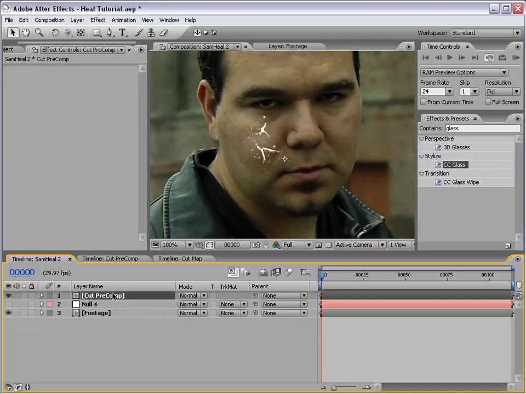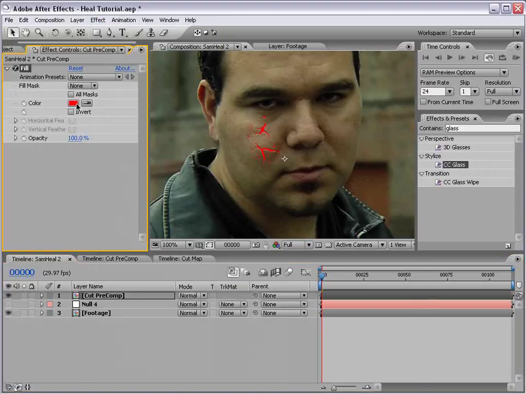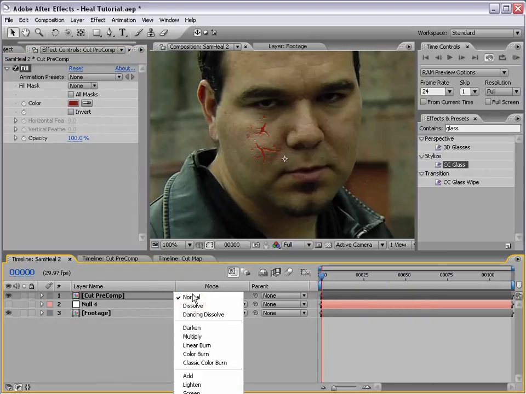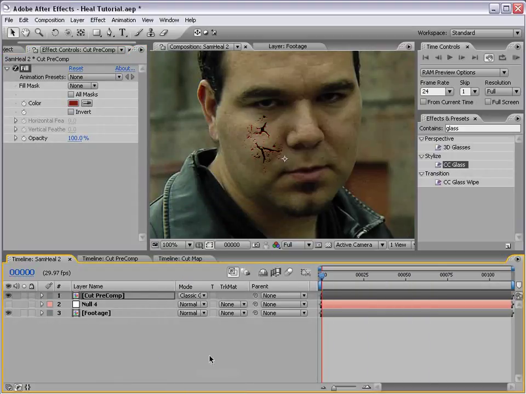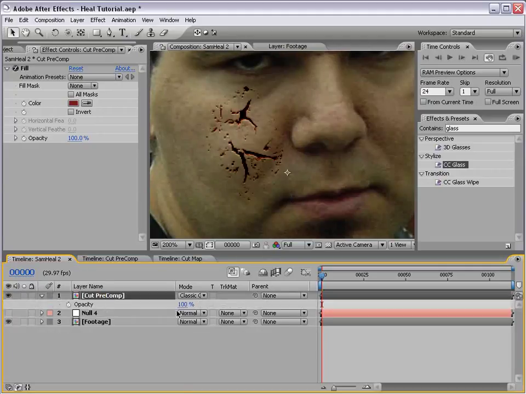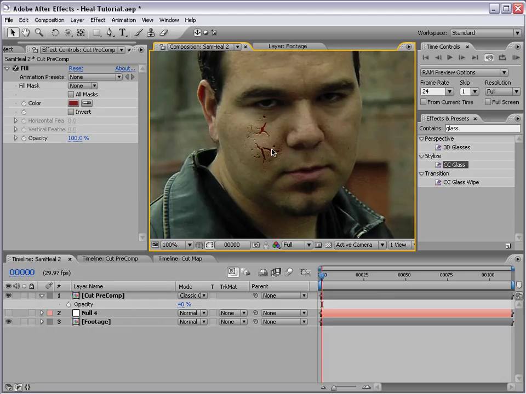Now we have a pre-comp right here. I'm going to choose Effect, Generate, Fill, and that's going to fill it with red, and we'll make a dark red color and change the transfer mode to Classic Color Burn. And so that kind of gives it a darker look. And we'll bring the opacity down, just hit T, and we'll bring it down to about 40. And that kind of gives us our blood cut.